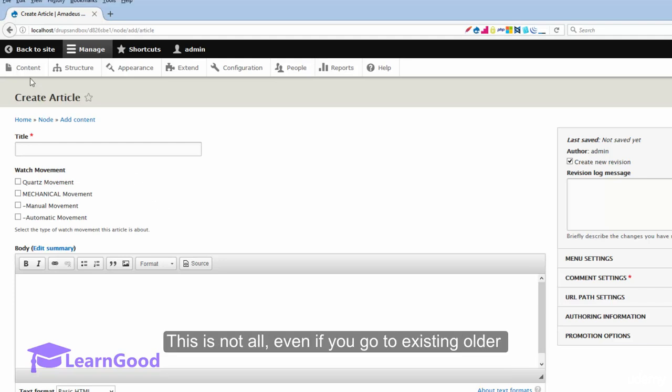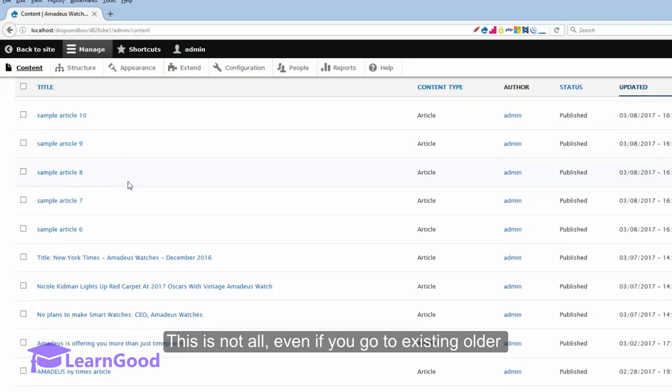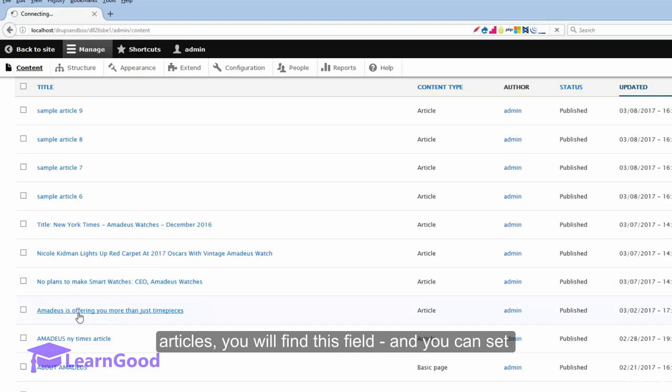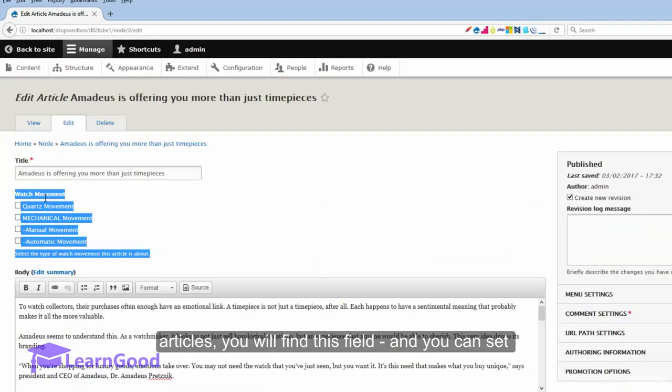This is not all. Even if you go to existing older articles, here again you will find this field and you can set it.